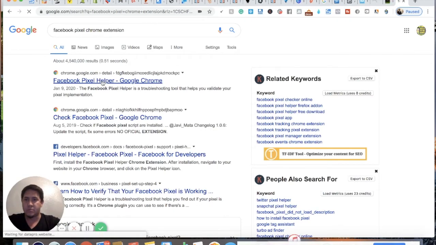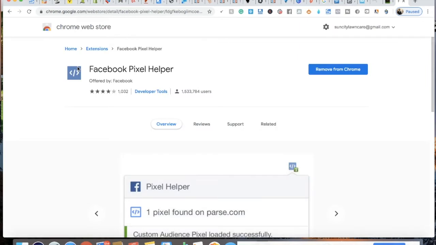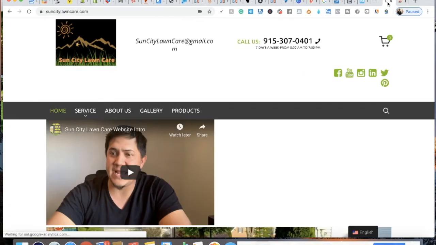Once you type in Facebook Pixel Chrome extension, it's going to pop up the first one or two. Go to the Pixel Helper, the Google Chrome. You are going to be adding this extension. I know this is going to look real funky to a lot of you that don't have this.